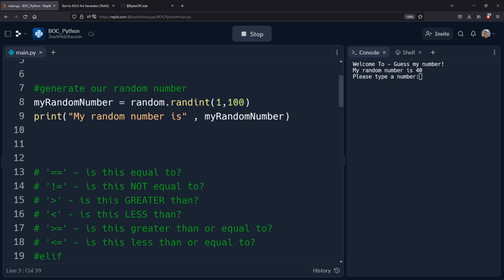Next, we generate our random number. We're using a variable here. This could be named anything. In this case, we name it my random number. And this is going to hold an integer. The integer is going to be the result of using randint. This is from our library, random. A function called randint is in that library, and that's what we're going to use.